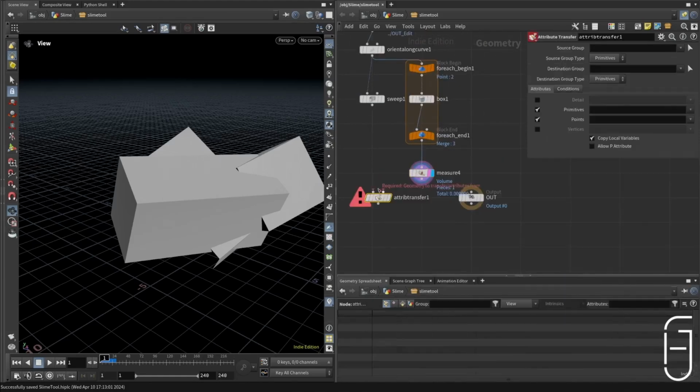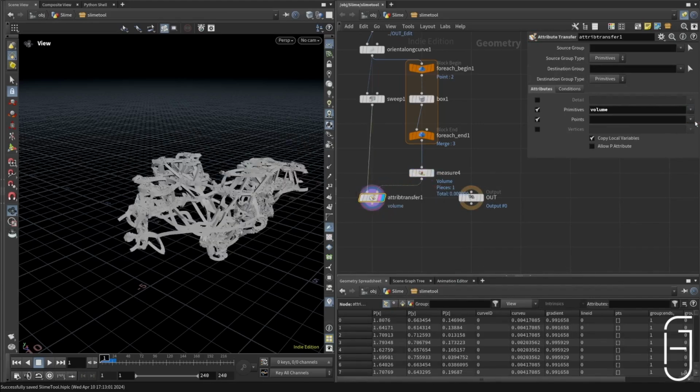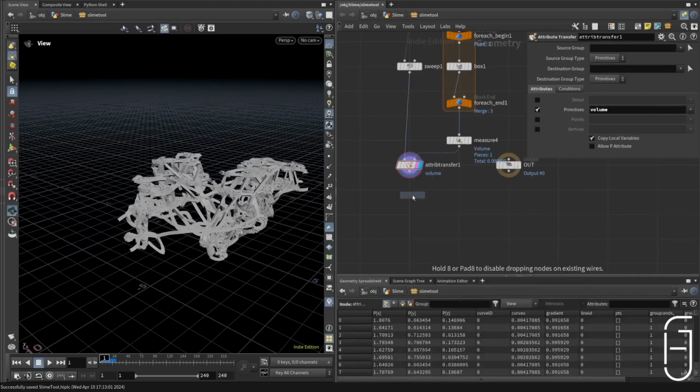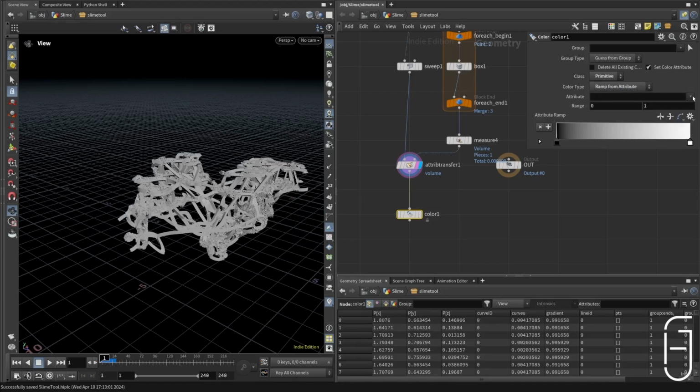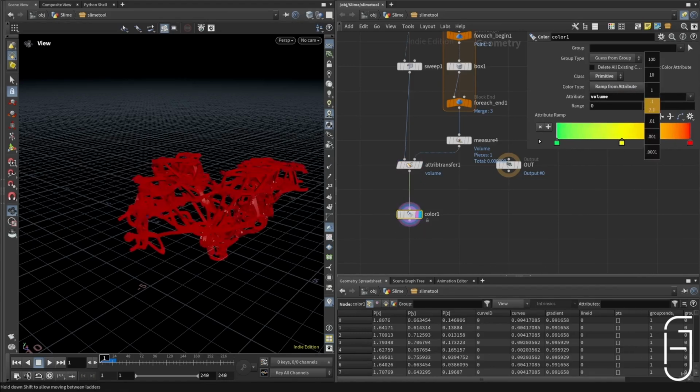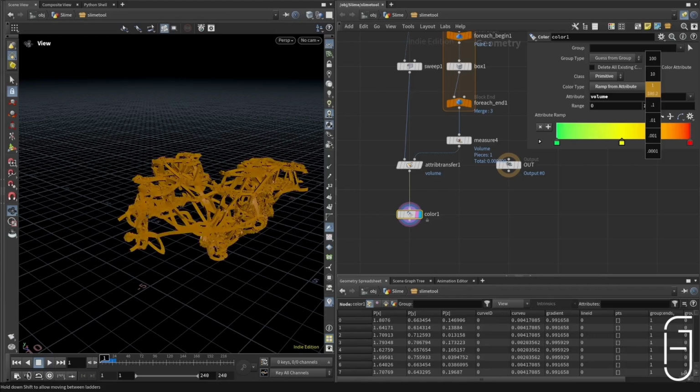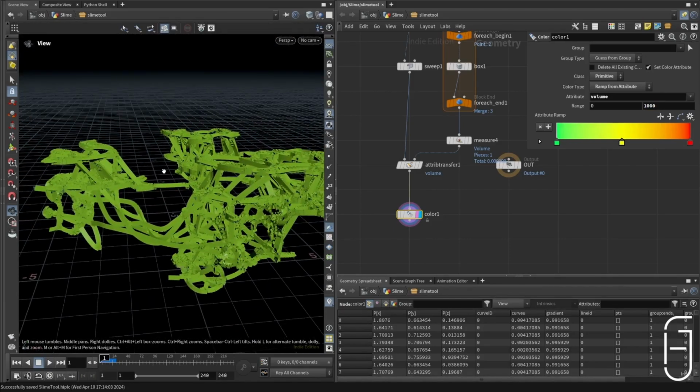If we then attribute transfer that back on our geo, and we say we want to transfer the volume, and then we can color it based on primitive ramp from attribute, and we say volume. Let's use infrared and go from green to red. Now if we increase this one value, you can see that it becomes greener. So now the user knows, all right, if my geometry is green, then I'm probably good to go because it doesn't have that big enough volume that it will crash my PC. And you have to manually set this to something that is around your team's hardware requirements or the average spec.